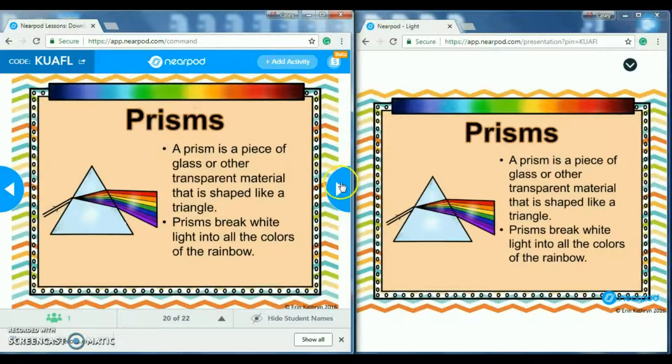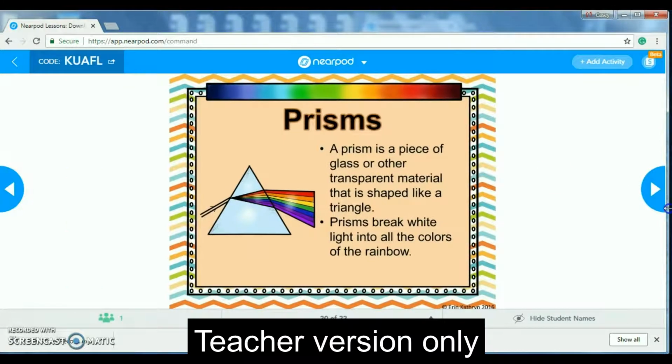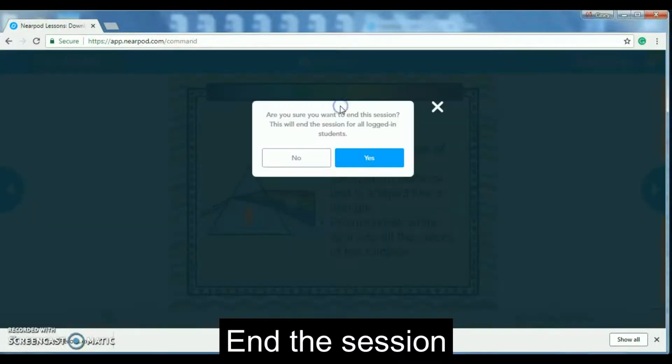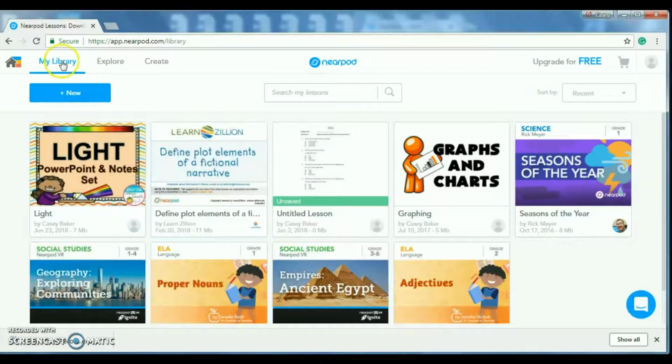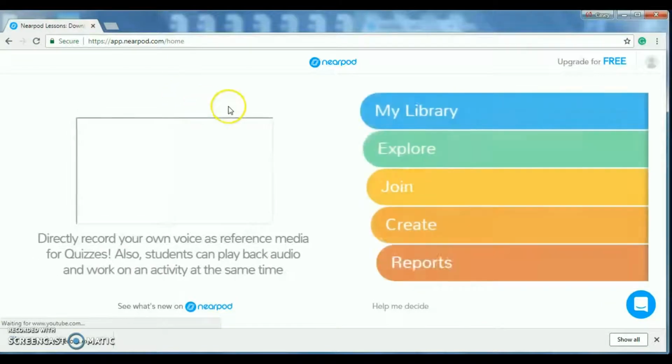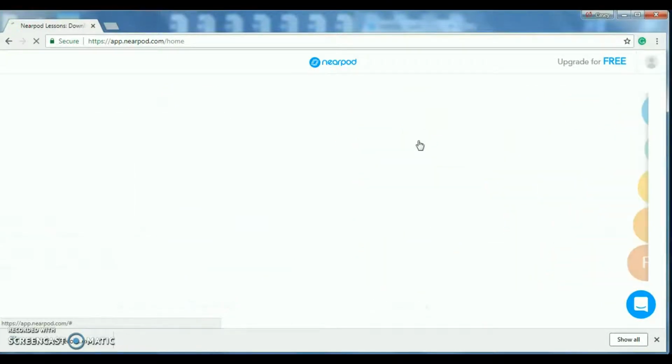Now I'm going to look more at the teacher version. That's just the difference between what the teachers see and the students see, and some of the interactive elements that you can use. So I'm going to move this back so you can just see the teacher version and end this session. And again, this is my library, so I'm going to go back to the home, to my first page, and let you see some of the Explore options.